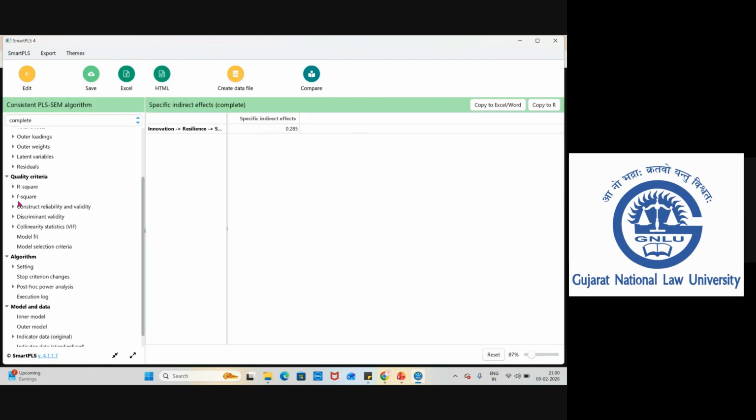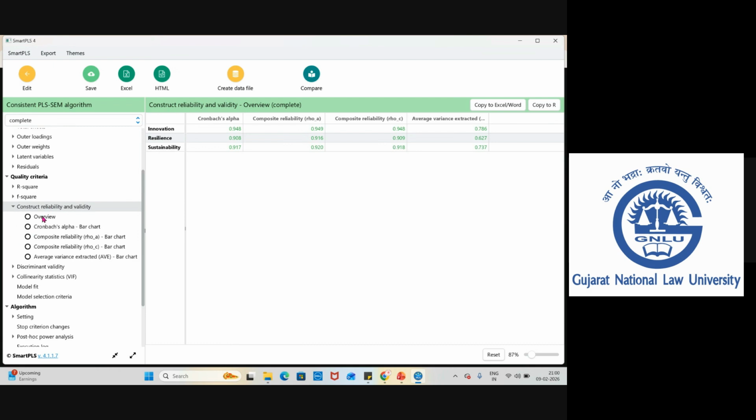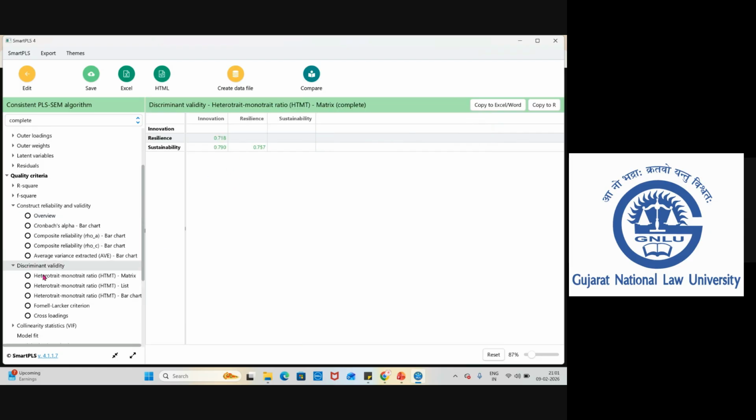Sorry, it's quality criteria. We need to see the overview, that is concept reliability and validity, and we are able to achieve it. All the values are greater than 0.70, and average variance extracted is greater than 0.50. This means our concepts' validity and reliability are good enough. Okay. Next, discriminant validity wise, HTMT, our values are less than 0.85 or less than 0.90, which means there is no overlap.